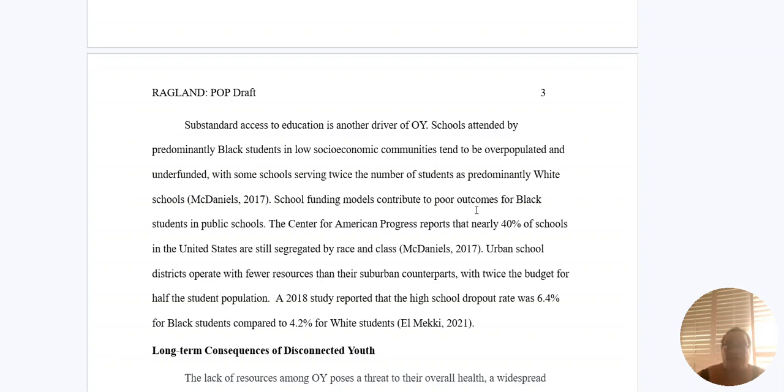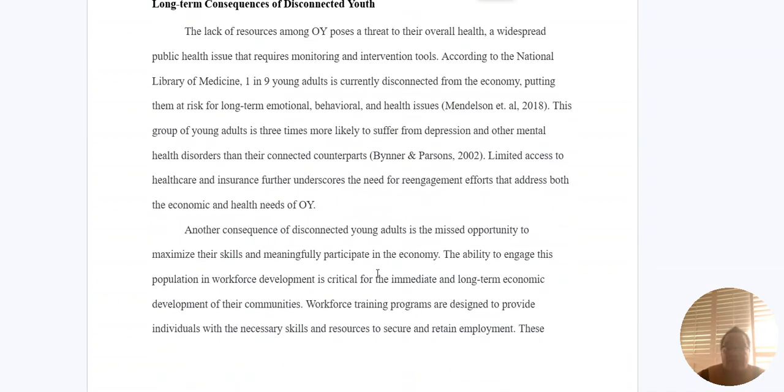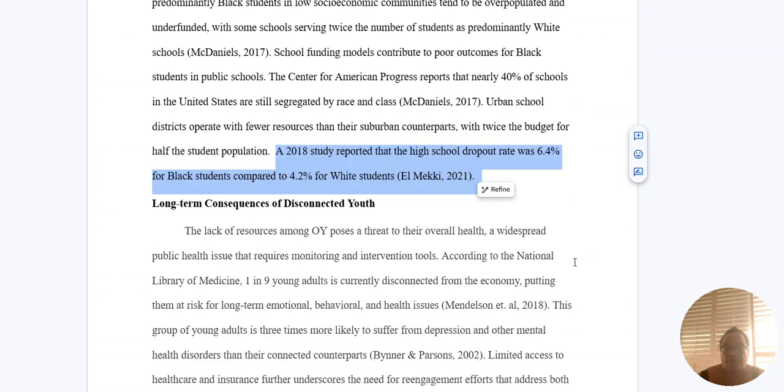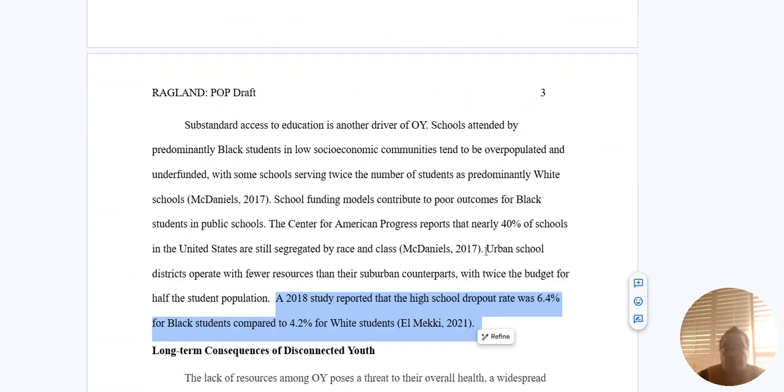Here, for example, you're ending with someone else's information. Now, maybe that makes sense. Sometimes it makes sense depending on how you've constructed your paragraphs and what we call the flow, right? Does it make sense that you're ending with this Miki's work from 2021 before you start talking about long-term consequences of disconnected youth? Or would it add a little depth to your analysis in your dissertation to have something else here?